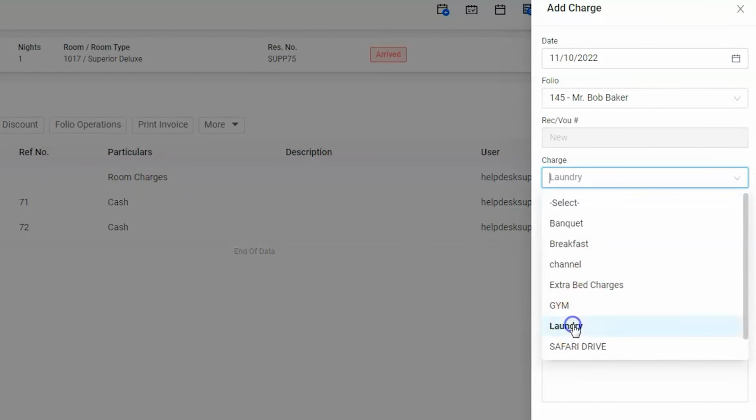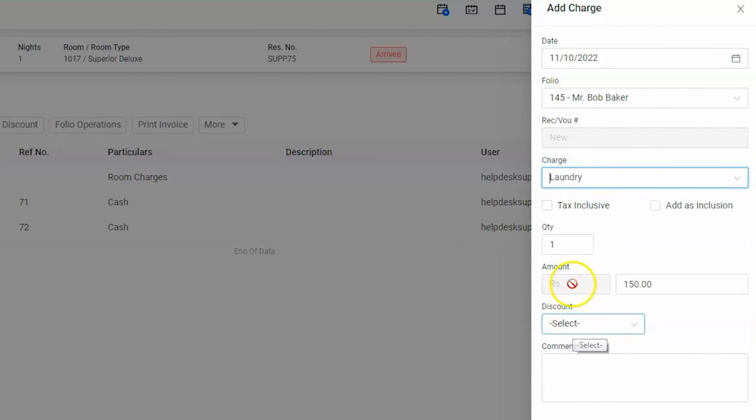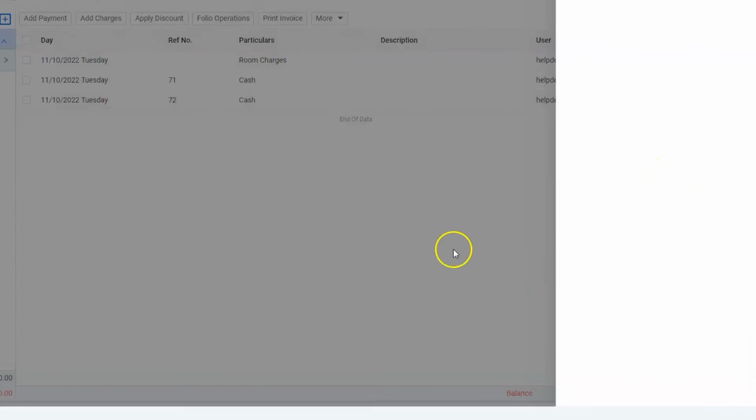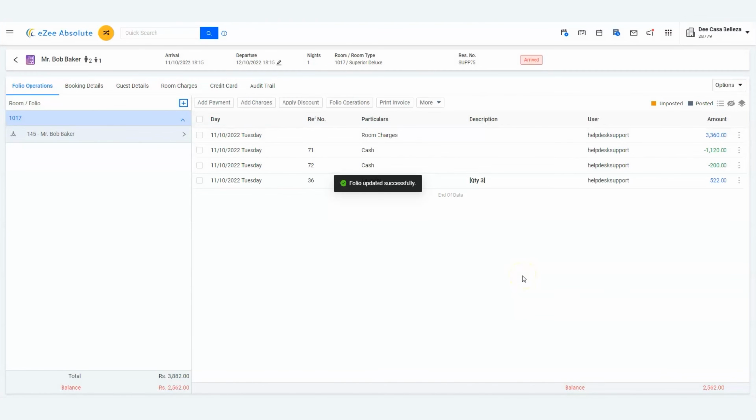Select laundry from the extra charge list. Enter the quantity and amount. Finally, hit the Add button. That's all. Extra charges will be posted on Folio and charges would be added in the total.